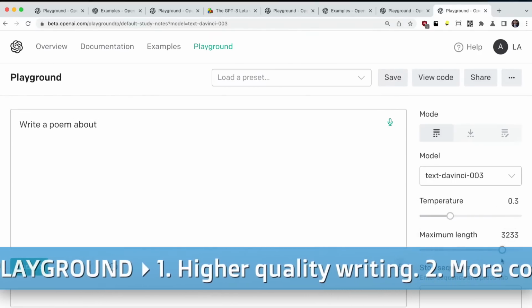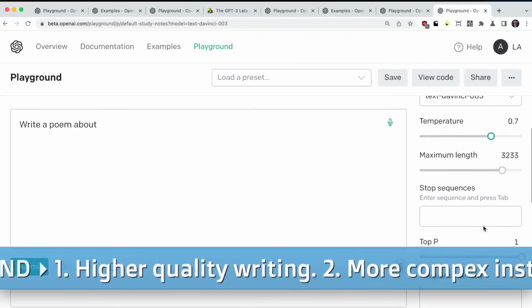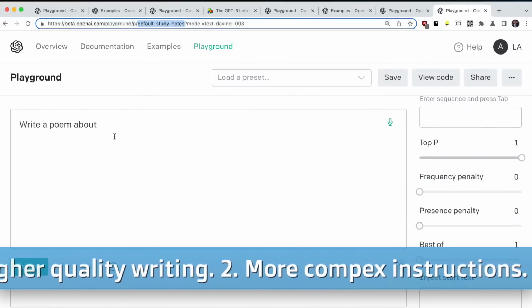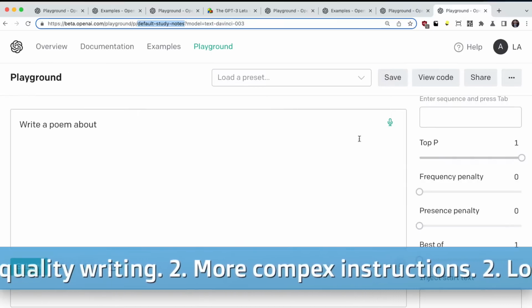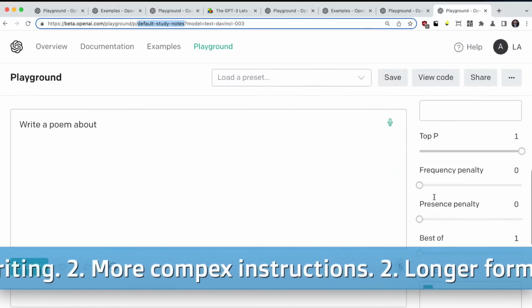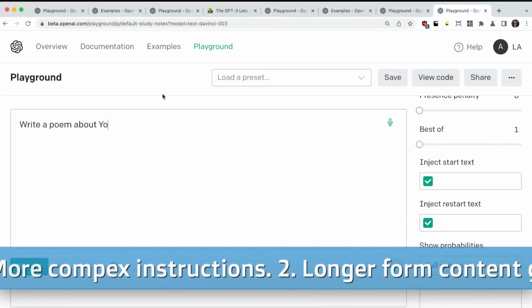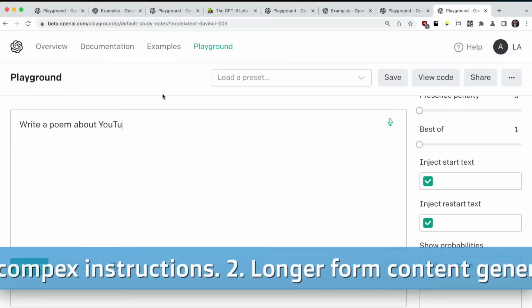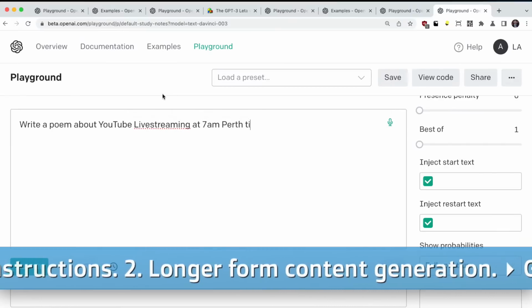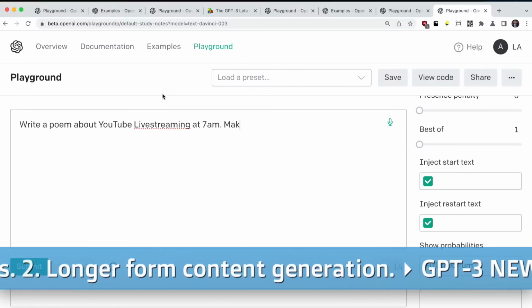Let's make sure I've got my maximum length up here and I've got my temperature up here, because I've copy and pasted the URI there and it's bringing the example including its hyperparameters, so I didn't really want to do that, but that's okay. Let's turn our probabilities back on so we can see them. Write a poem about YouTube live streaming at 7 a.m. Perth time. Well, let's just do 7 a.m. Make it rhyme.